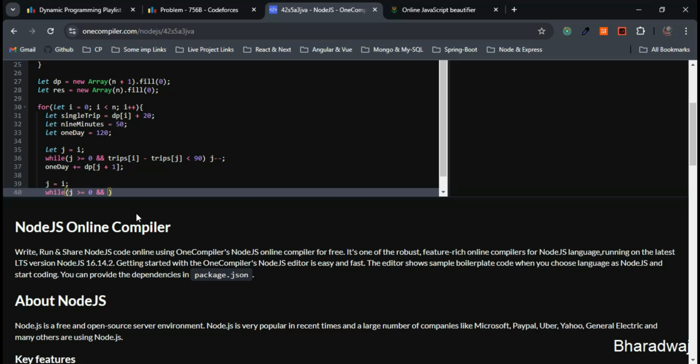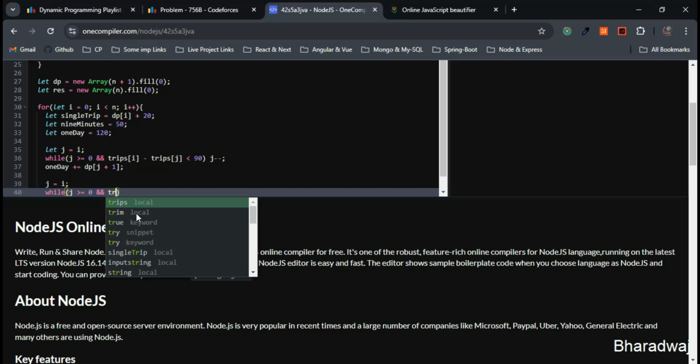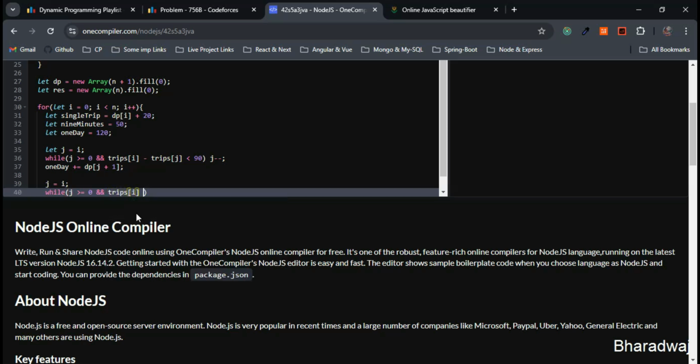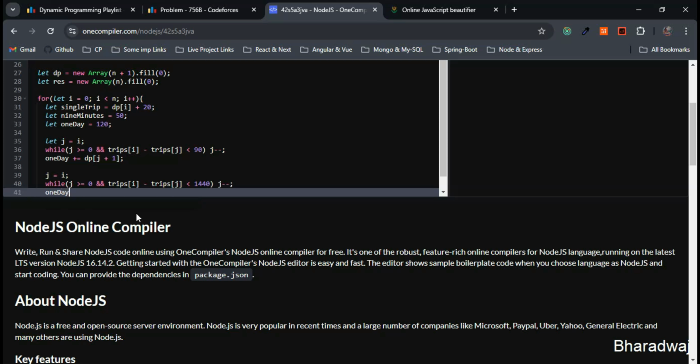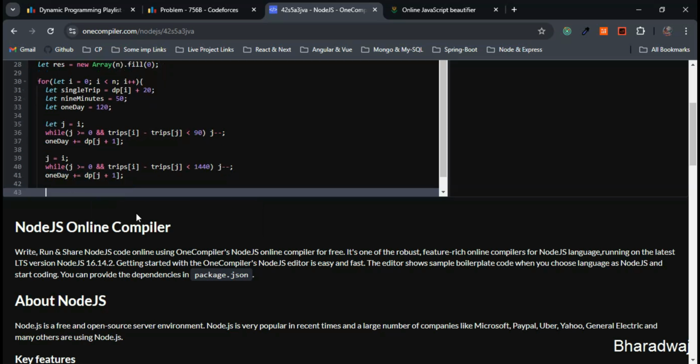While j greater than or equal to 0, so we have to calculate the trip index that is within 1 day of the current trip, right? So we can just write trips of i minus trips of j, and less than 1440. Again, we are decrementing j here. So we can again write 1 day equals 1 day plus dp of j plus 1. So this is one thing.